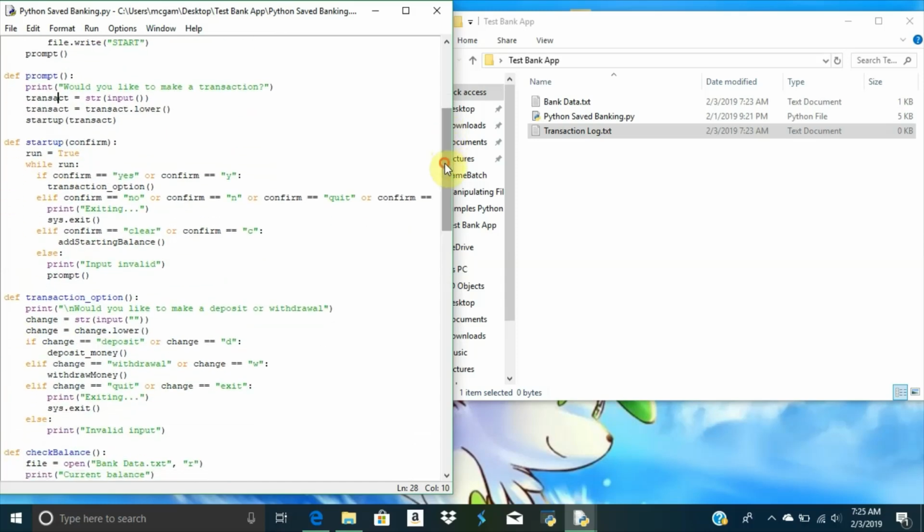Now we just do a basic loop, while run equals true, which means it's while the while is true. We take another conditional, if confirm, which is transact up here, is yes or y, we go to transact option, which is down here. If it equals no or n, and I also did quit or q because that may be one way you want to exit out of the application. And it doesn't matter if it's capital or lowercase, because again, it makes it lowercase. It exits the program. So I put exiting just to let the user know. We do system.exit to exit out of the program.